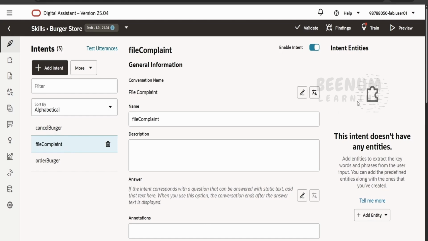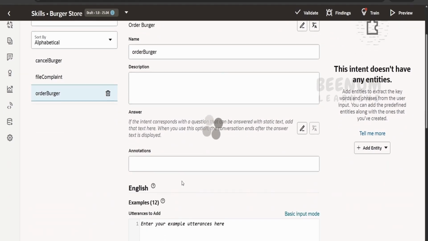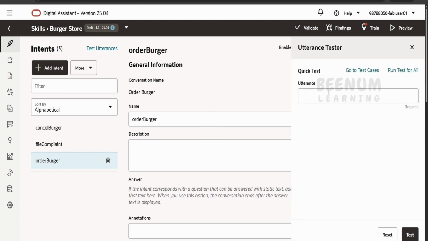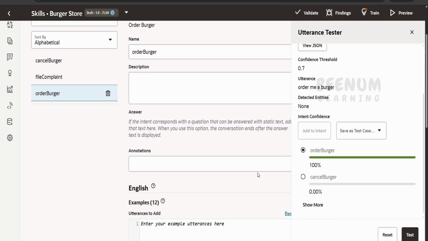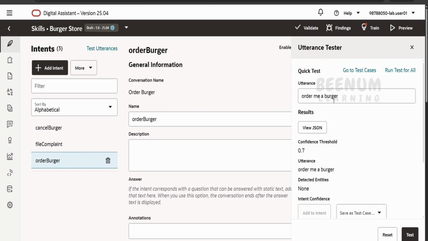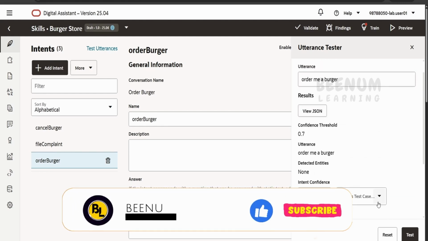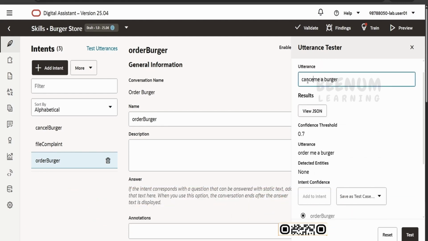Once you have added your intent, next thing is you can test your utterances. Like you have added the utterances over here for each intent. Now if you want to see for which intent the user input will go to, you can click on this test utterances. So this will open up the test over here. I will write over here order me a burger and click on test. So this will show you to which it got matched. So this user input order me a burger, it matched with the order burger. It's over here.